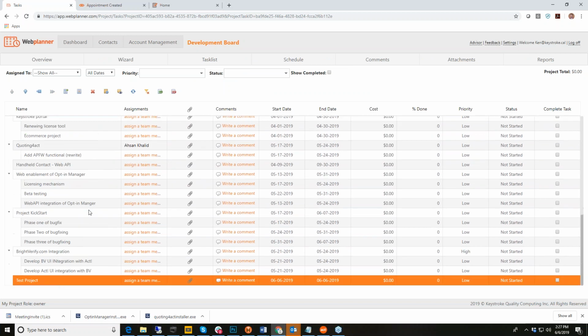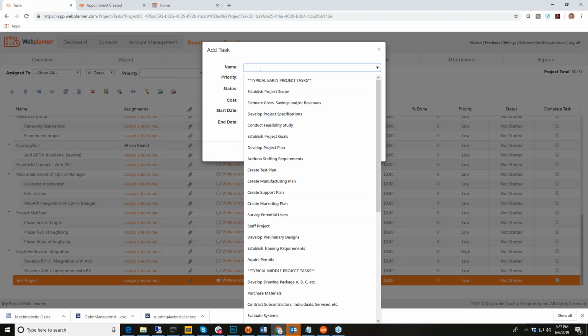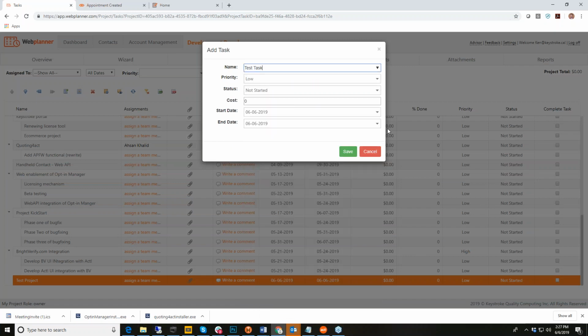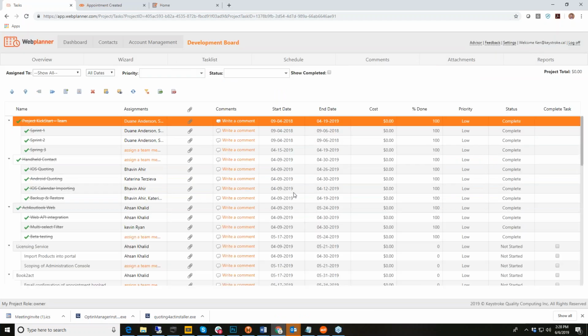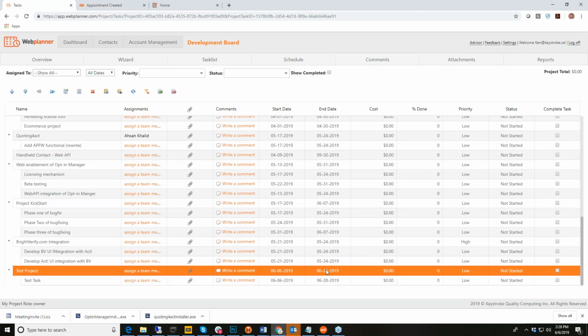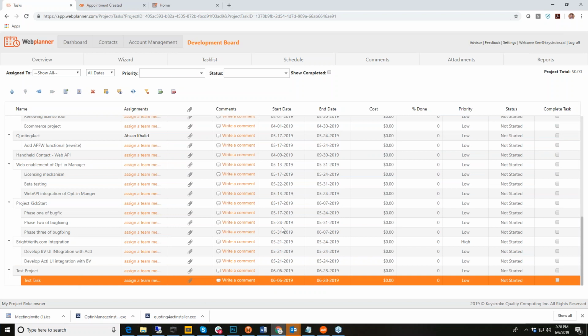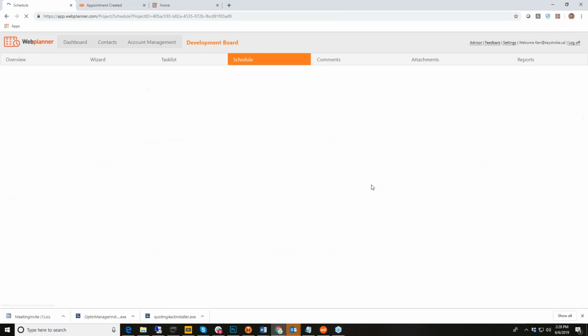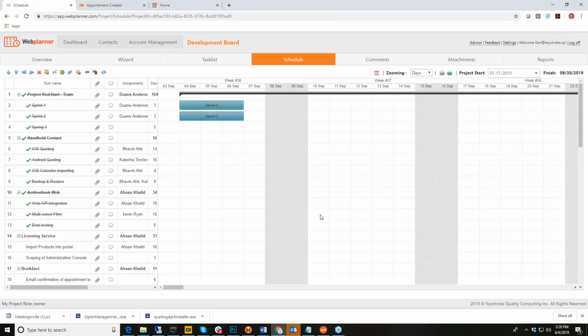Okay, so now I go down, this is selected, and now I want to enter in a task. And I'm going to say test task. Okay, and now you can immediately see that this phase is projected out to the 28th to reflect the nested tasks. And this all enables us to really build a very, very easy to manage checklist of everything that we've got going on.